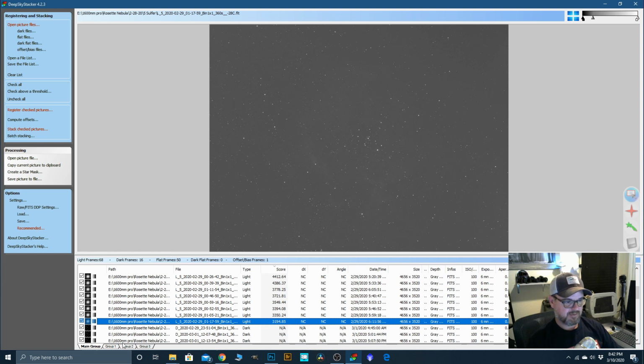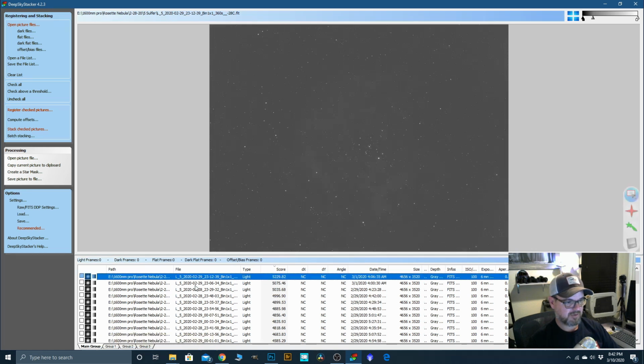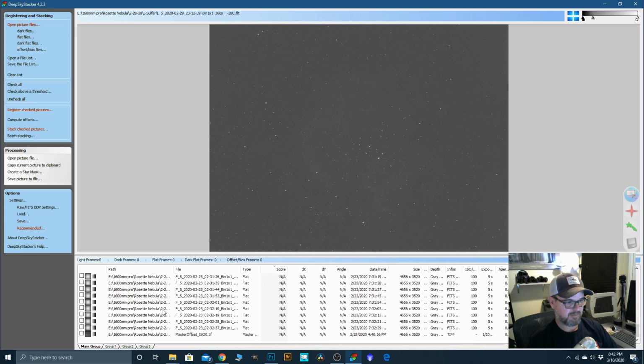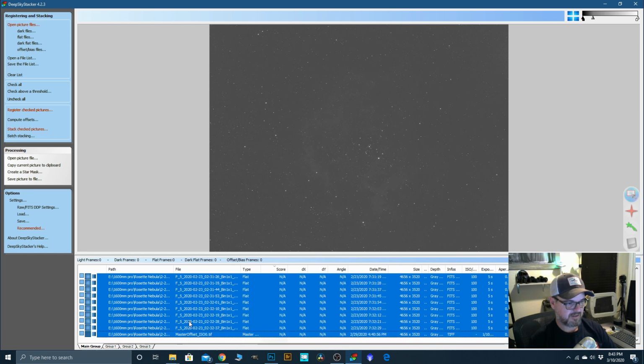Okay, so now that we've gone through and looked at all of our images, let's go over here and say uncheck all, meaning everything in all three groups is unchecked. We're going to go back here to the main group, which is our sulfur. We're going to click the first image, make sure you're at the top, scroll all the way down, hold your shift key, and click the last one. So that means we got our lights that say the L, darks, F is flats, and then our master bias or offset bias is right here.